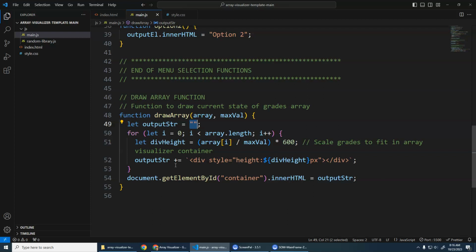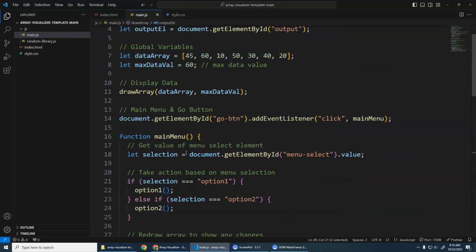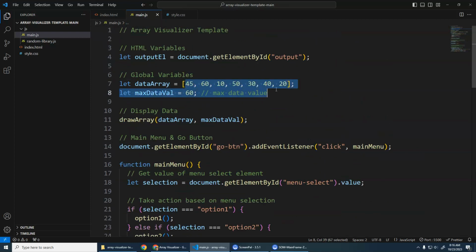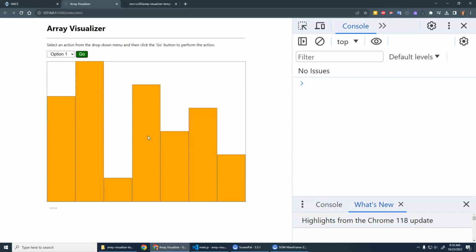So a good example of traversing there. But the main thing you need to know is to make sure you change the data values here, make sure your max data value is set appropriately, and it should visualize the array. Okay, we'll use this in the upcoming examples. I just wanted to give you an idea of how the code actually works.